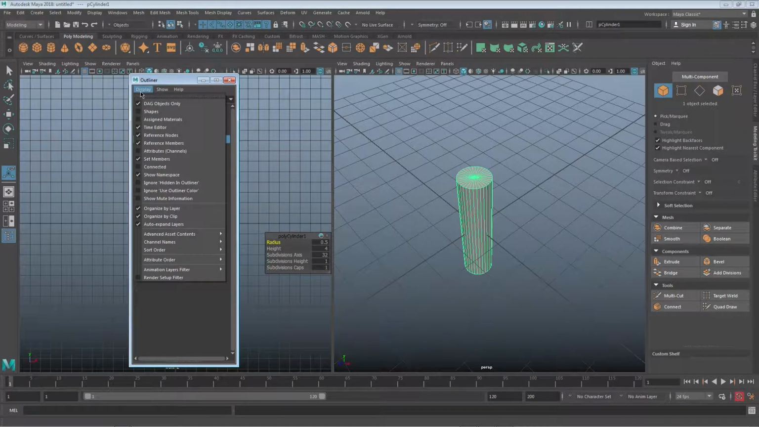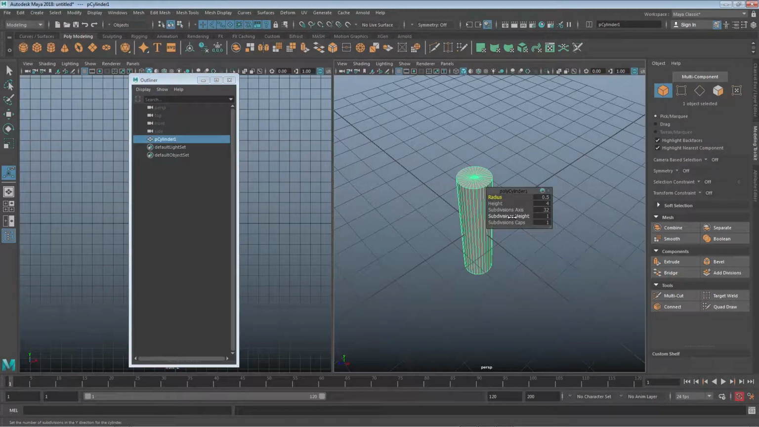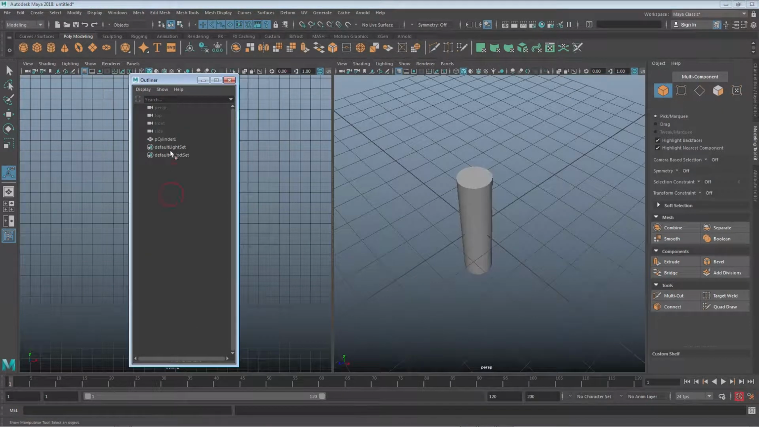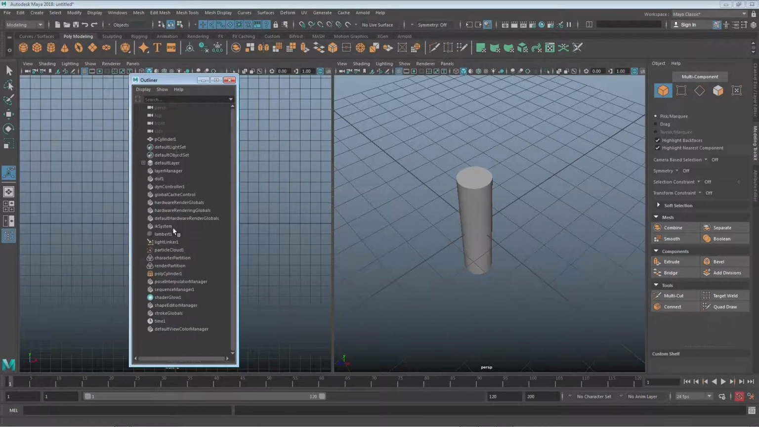So, for example, if I click on display, you've got a menu list here. So you've got DAG objects. DAG objects filters it to objects which generally have transforms that you want to see most of. So if you make a new object, you only really want to see that one object. If I turn off DAG objects, now you see all of the nodes inside Maya, every single one, including the time node that makes the playback work.